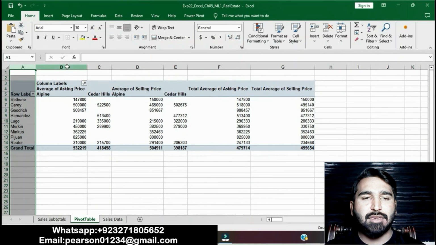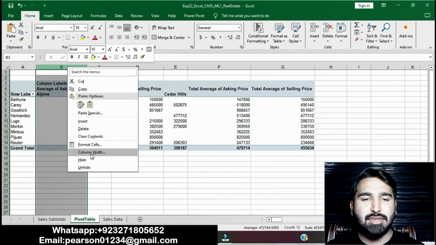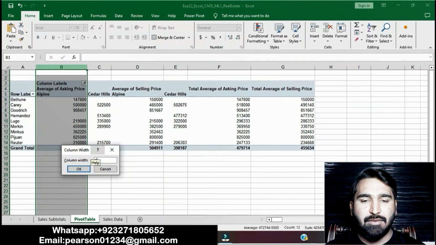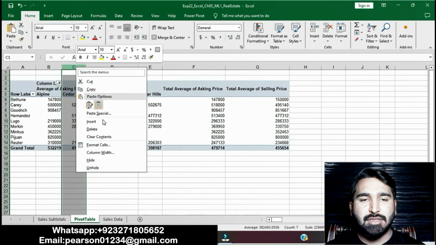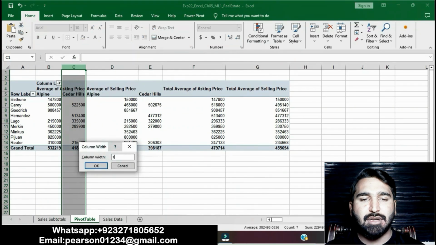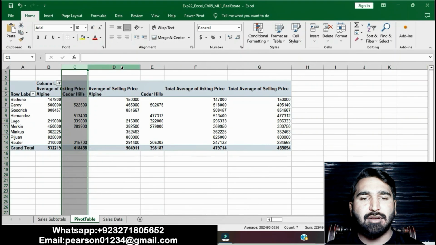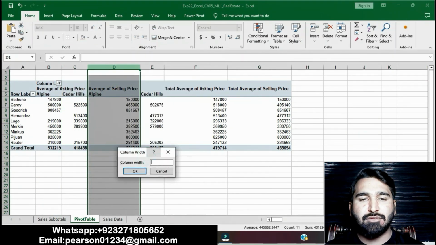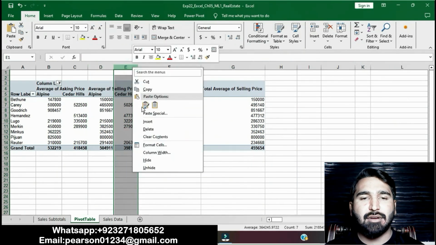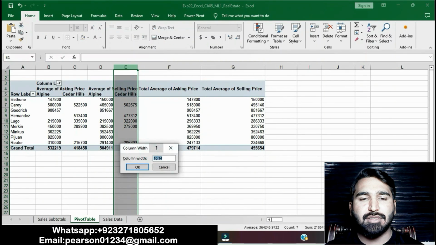Then click on column B, right click on this, change column width to 11, then press OK. Then select column C, right click on this, click on column width and change the data to 11, then press OK. Then click on column D, right click, click on column width and change the data to 11, then press OK. Then click on column E, right click, click on column width and change it to 11, then press OK.